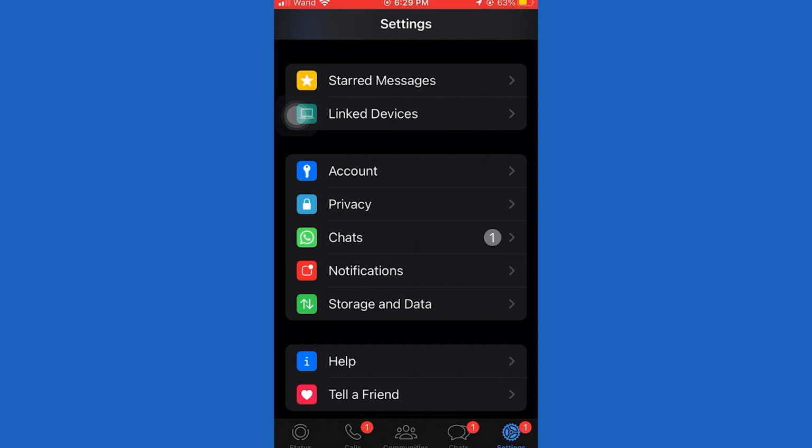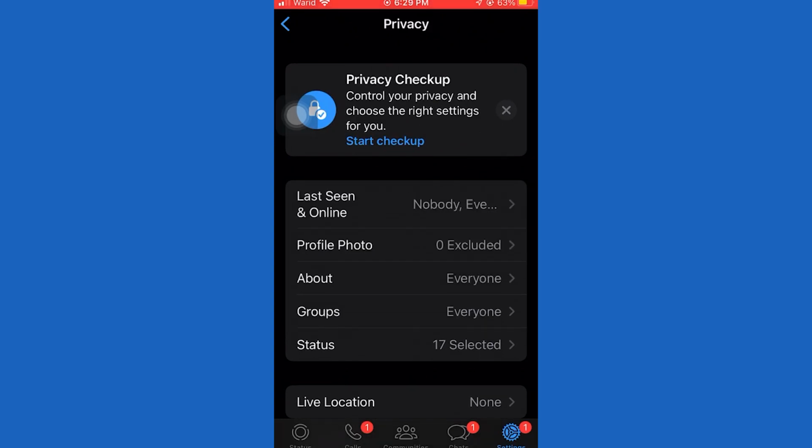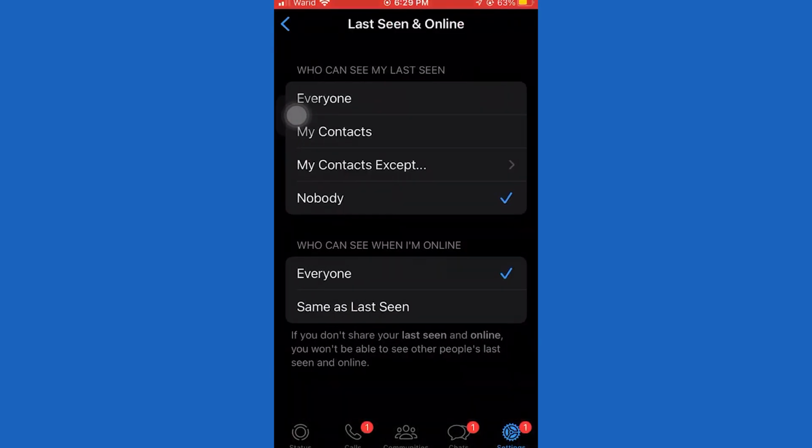When you get to this page, click on the privacy section right here. Now at the very top of the screen, we'll see the option called Last Seen and Online. So we'll open this option. We will see a couple of different sections.